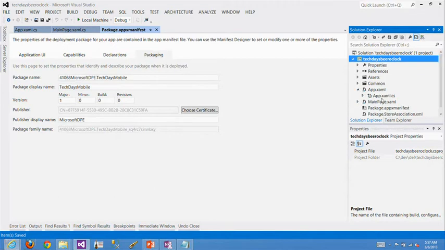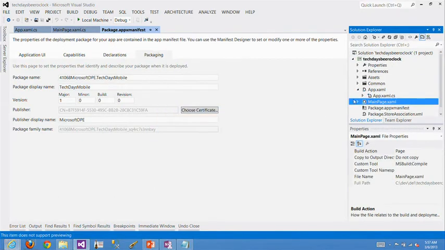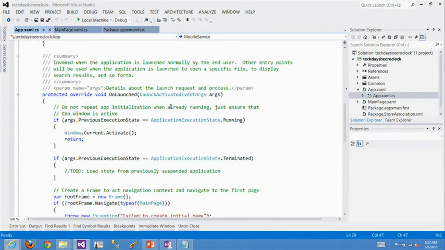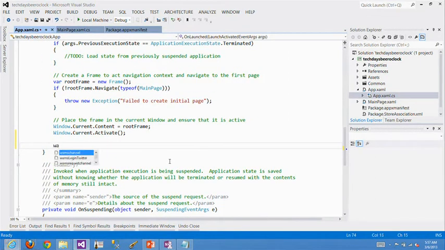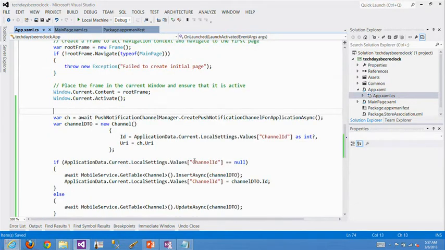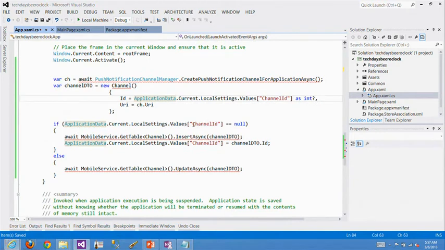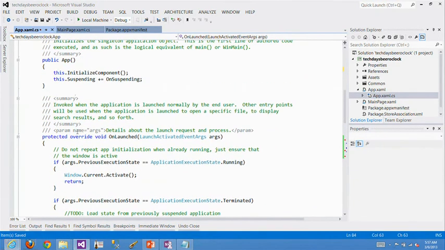The last thing that I did here was to actually write the code that requests a channel now. The stuff I dropped in during the keynote was a simplified version of what you should do. What you should do is more like this. So let me resolve some of these namespaces here. Application data. I think that's it. That's an await, so this should be async.